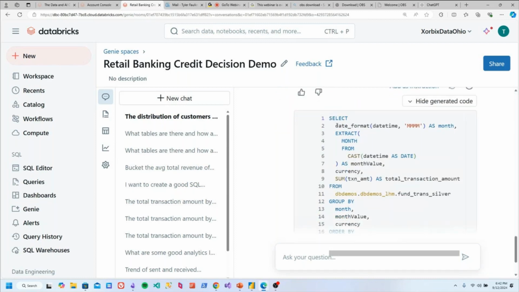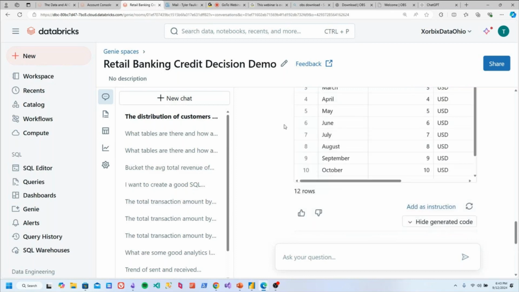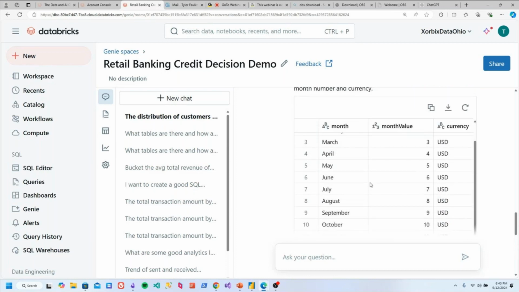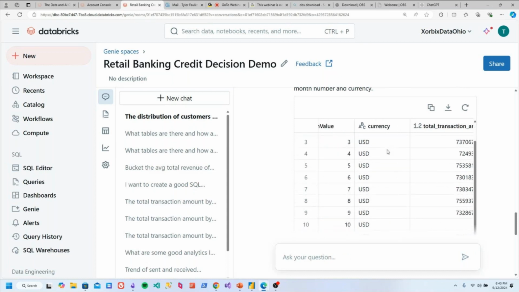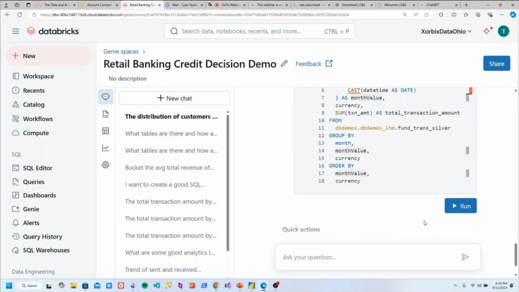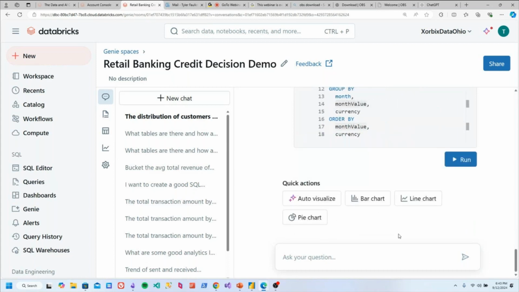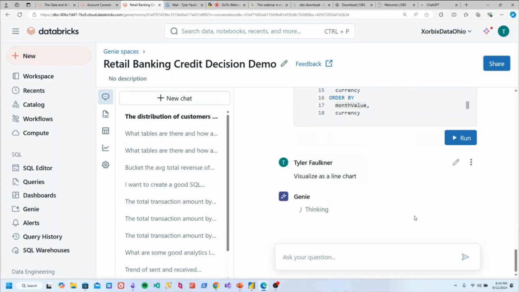So there's that date format coming in, and that's coming because I told it to in the instructions. And it's also pulling out the month value too. So here we go. We got all our months, and we got our total transaction amounts, and the only currency that's being used is USD, so there's no other groups in here. Now let's visualize this again. Let's do a line chart. And let's see how this turns out.